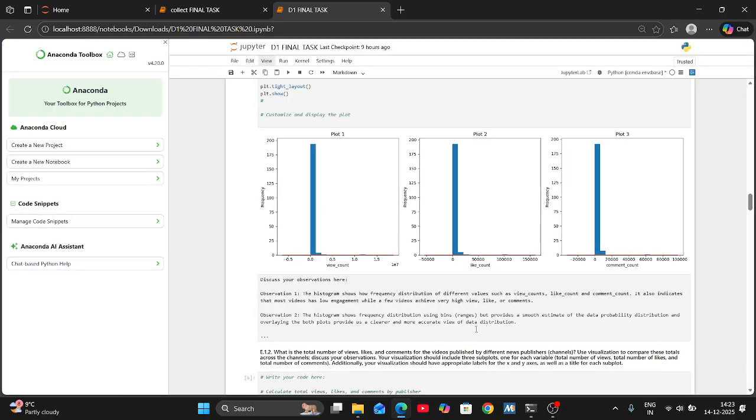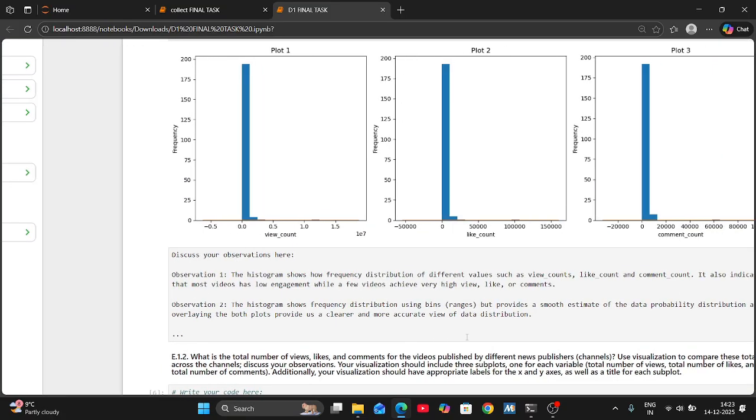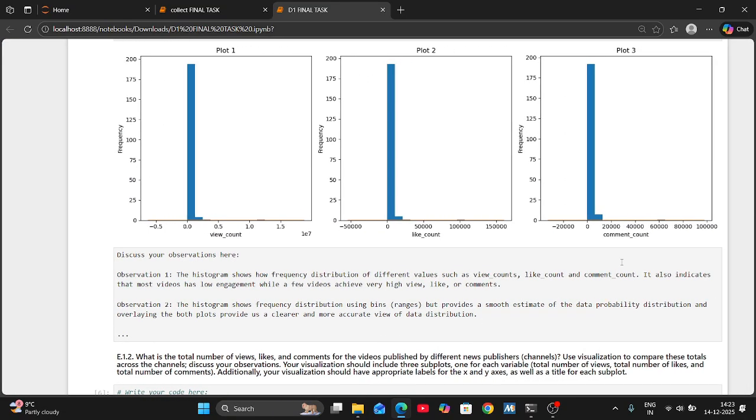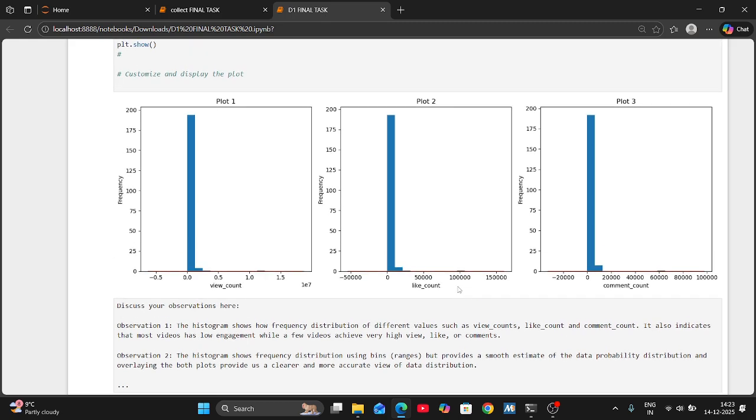Here we observe that the histogram shows the frequency distribution of values like count and comment. It also indicates that most videos have low engagement. Only some videos have higher likes and comments.